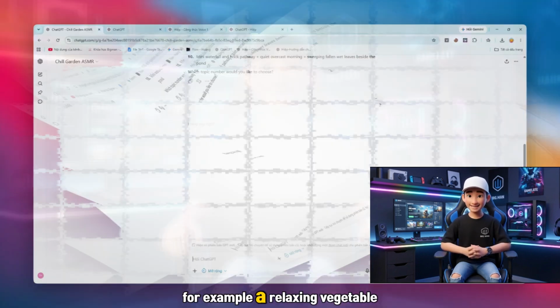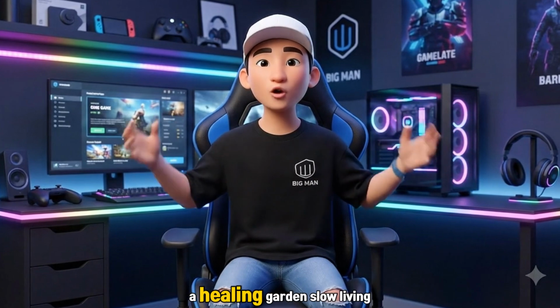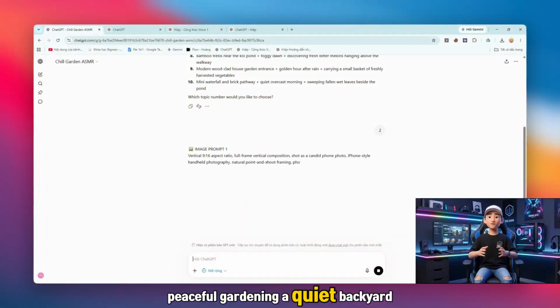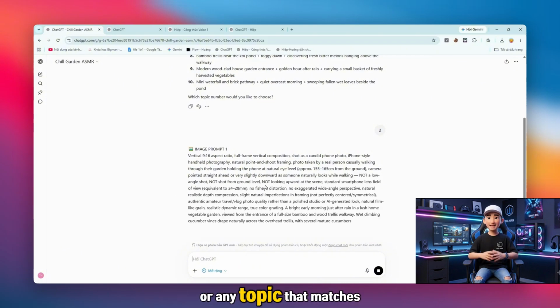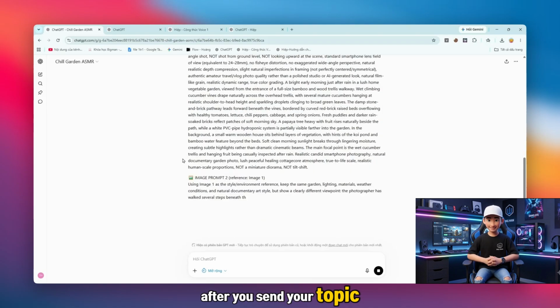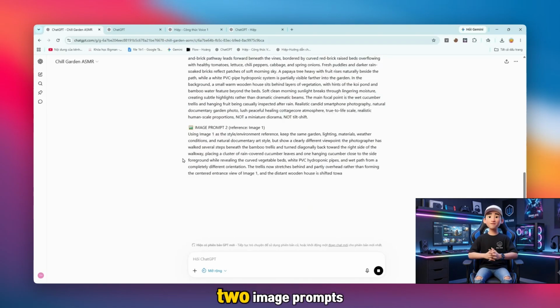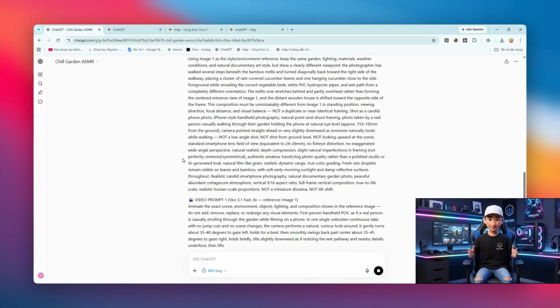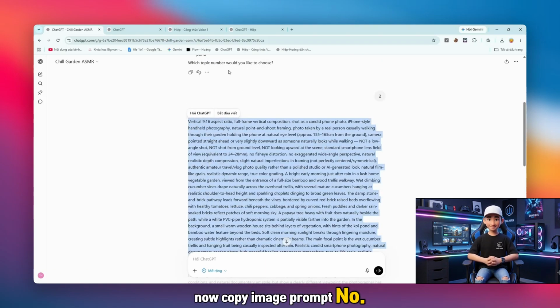For example, a relaxing vegetable garden, a healing garden, slow living in nature, peaceful gardening, a quiet backyard corner, or any topic that matches the chill garden style. After you send your topic, the chatbot will automatically create 2 image prompts and 2 video prompts based on that topic. Now, copy image prompt number 1.